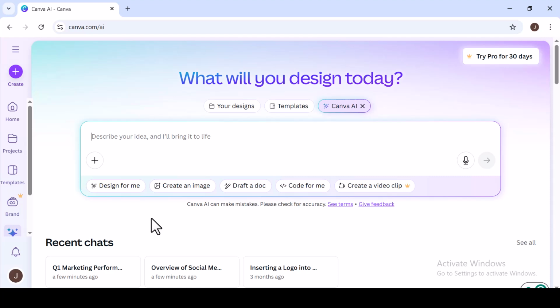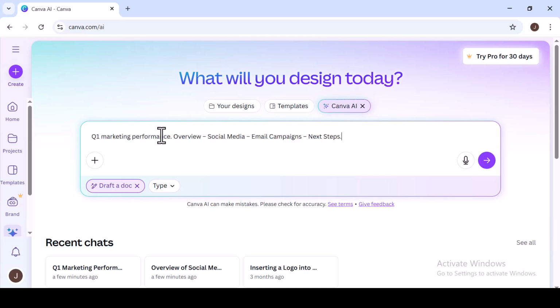The first step is drafting your ideas. Canva Docs is perfect for this. Think of it as your brainstorming space. For example, if a client asks you to report on Q1 marketing performance, you'd simply type overview, social media, email campaigns, next steps. That's enough to start.